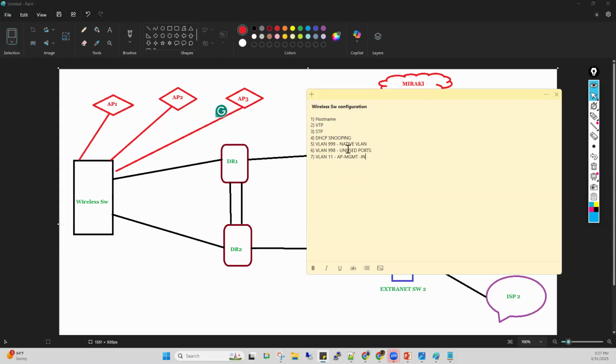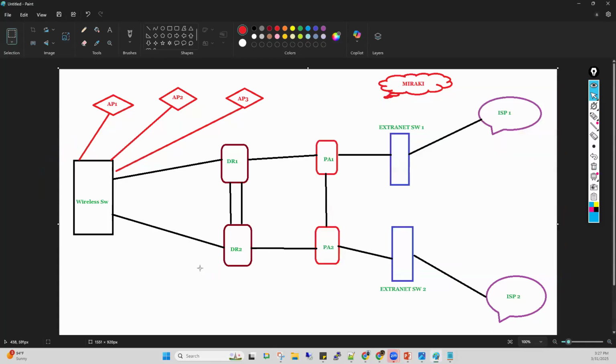Because there are two types of traffic in the real-time scenario: inside traffic and outside traffic. Inside means behind the DR, whatever is going there is called inside. And after the DR, if you are sending anything, that is outside. So for inside, you need to create a different VLAN, and for outside, you need to create a different VLAN. And generally, we are creating it like this.